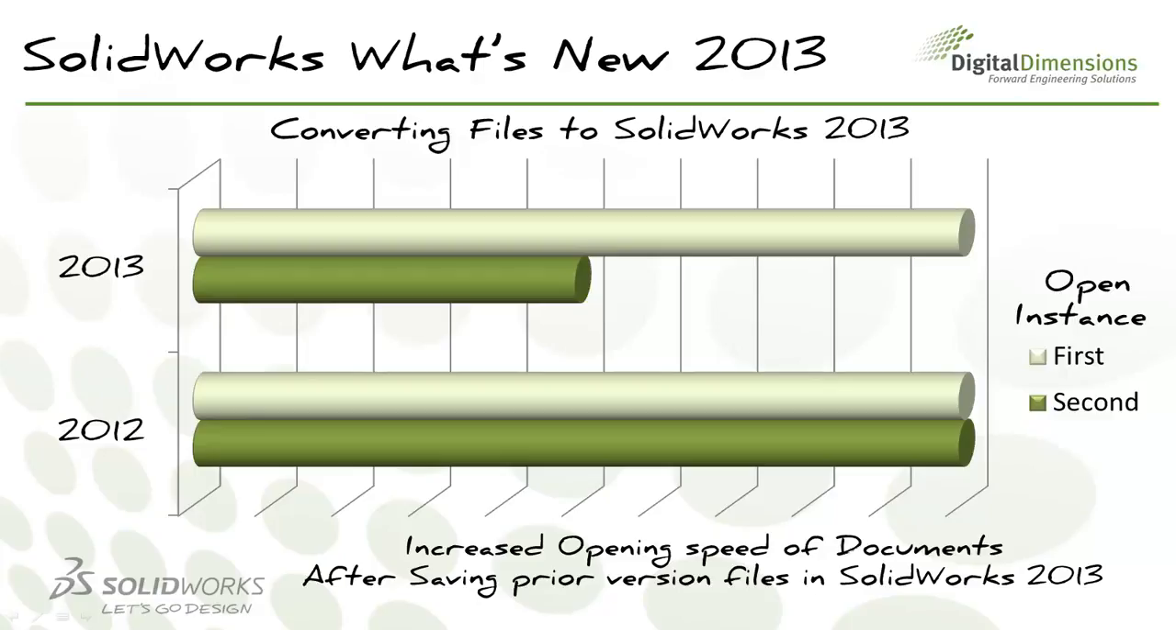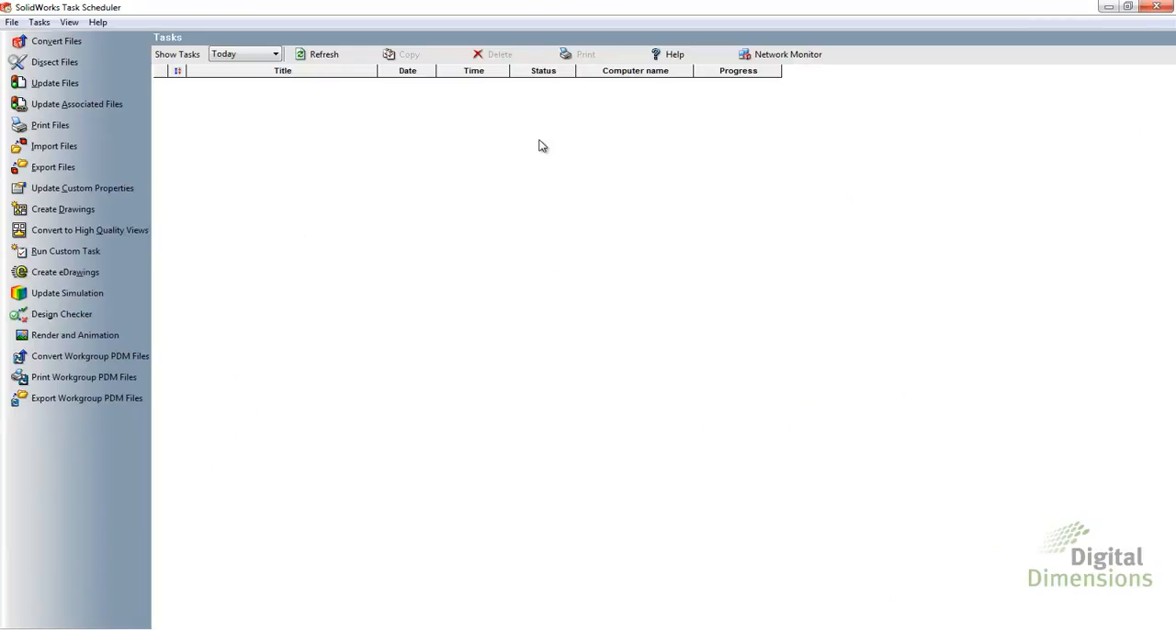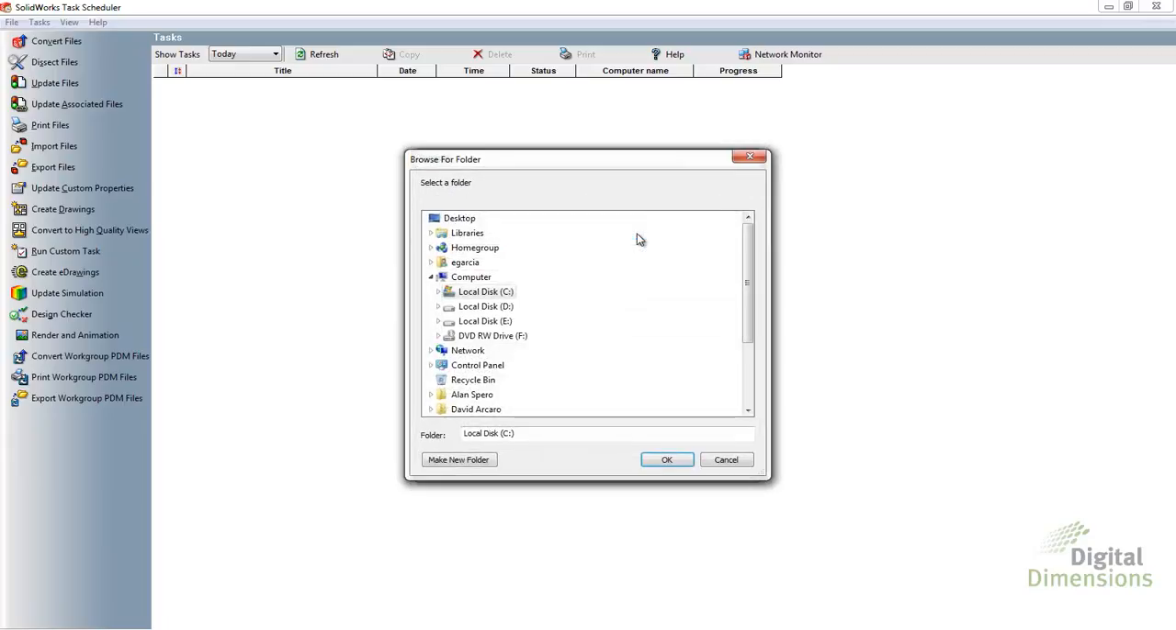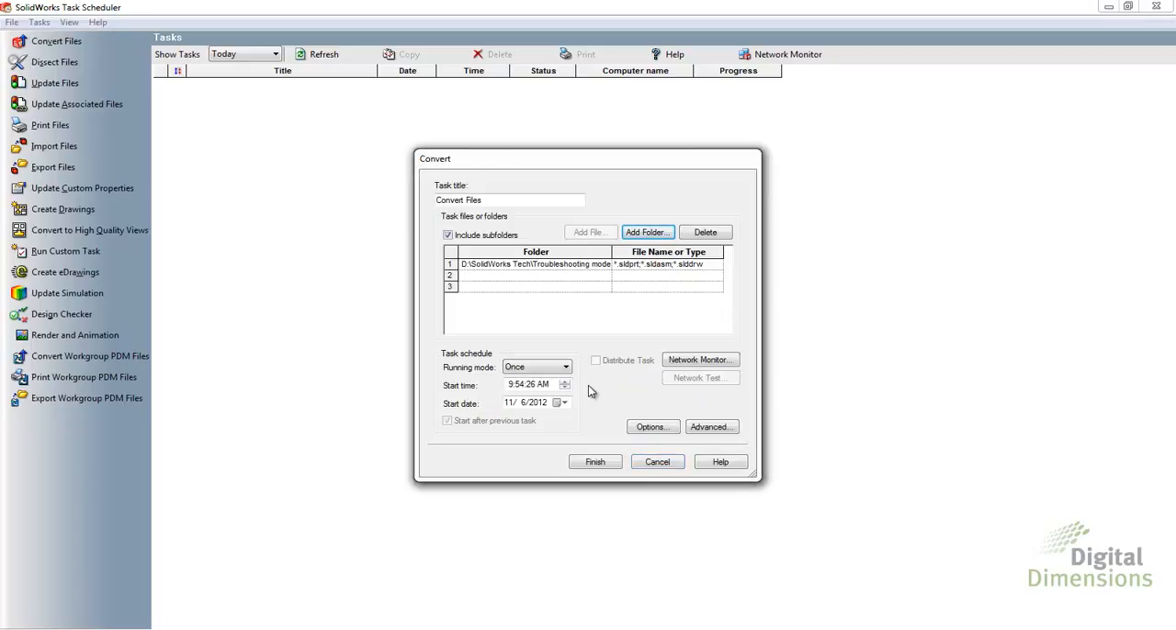So if you decide to make the plunge and convert all of your prior version SOLIDWORKS files to the latest version, you can do so with a utility called the SOLIDWORKS Task Scheduler. Simply open up the SOLIDWORKS Task Scheduler and click on Convert Files. At this point we can add a specific file, file set, or folder that we would like to convert. Choose the time at which we want to perform the conversion, and hit Finish.